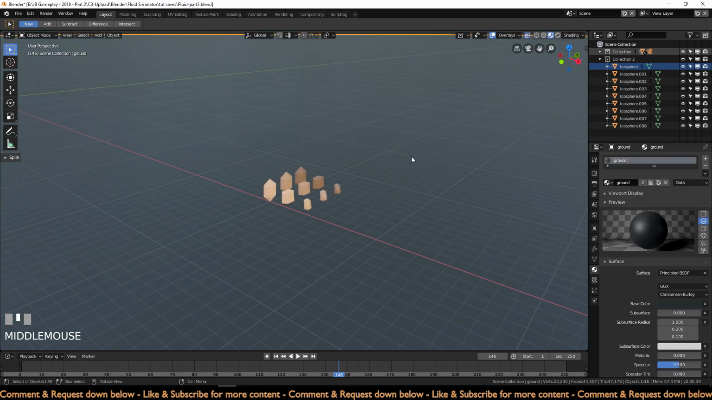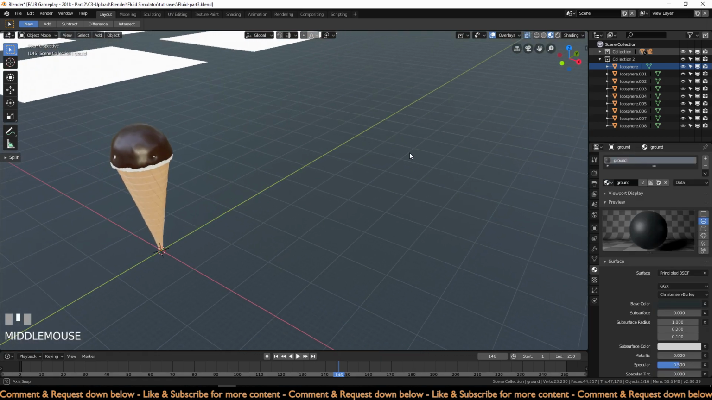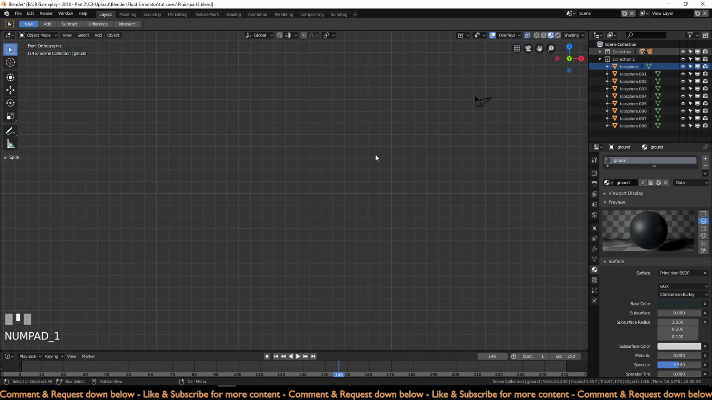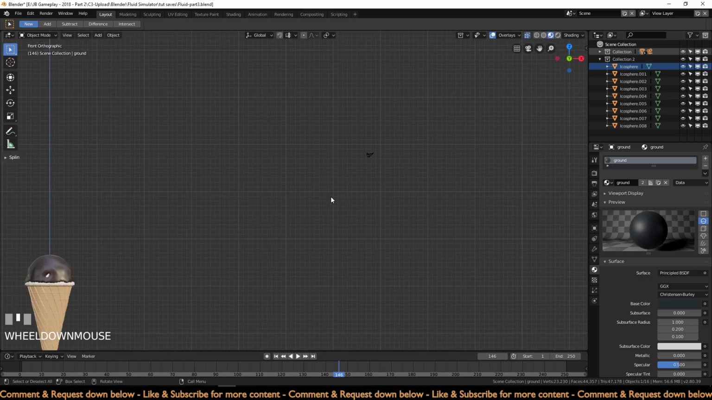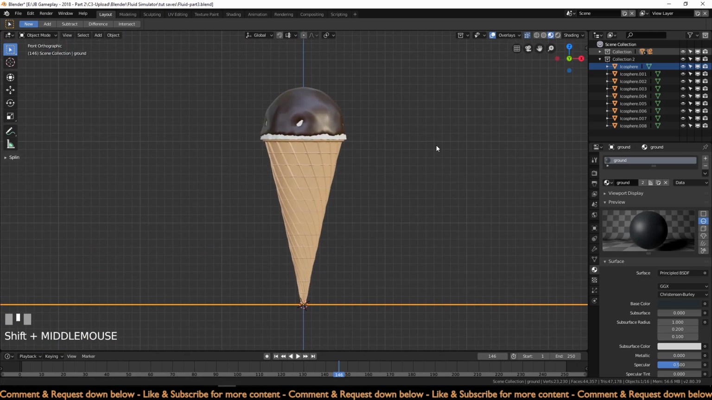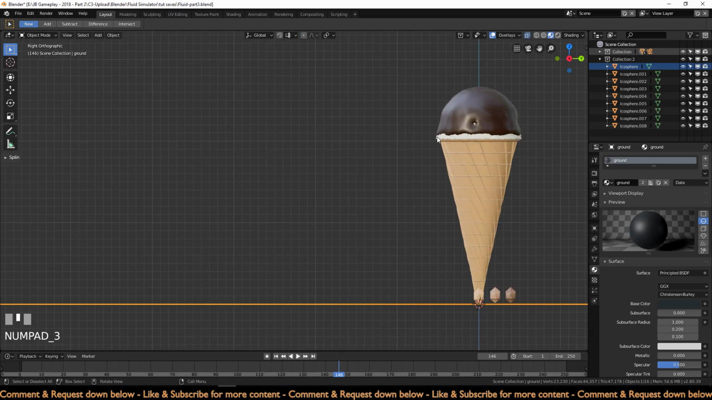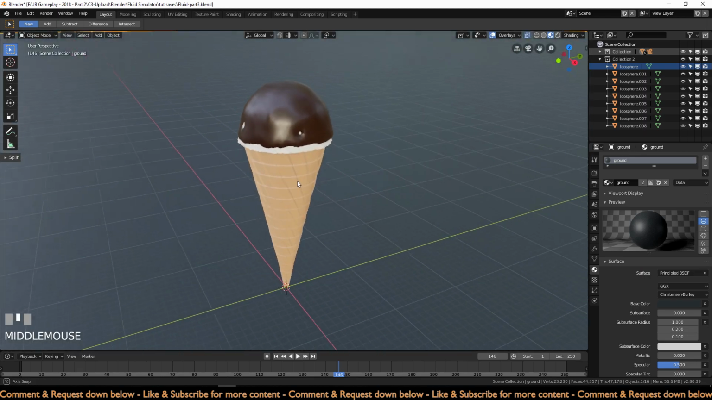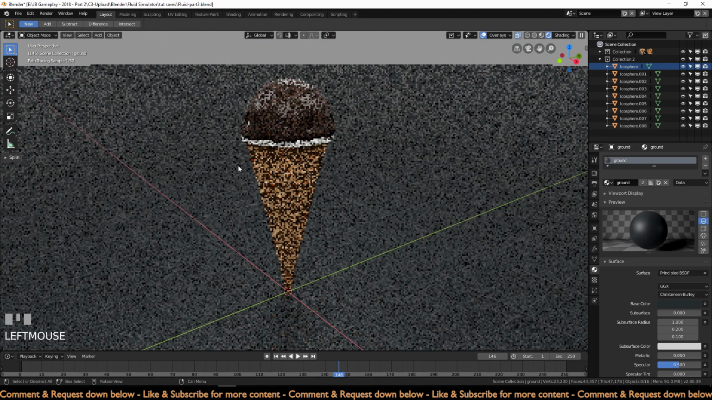Alright, go back to our ice cream. I'm just going to select camera. When it sometimes acts weird like this, just hit the front view and you can actually see that the focus on the preview camera is actually over there. Just move it up here, go to side view with numpad 3. Hit it right down here, and now you get a better view onto it. Hit it back onto Cycles.